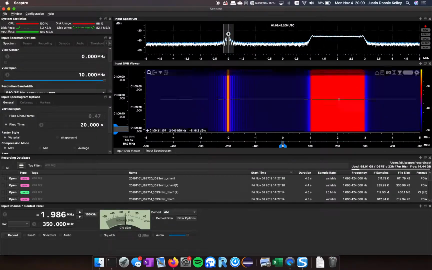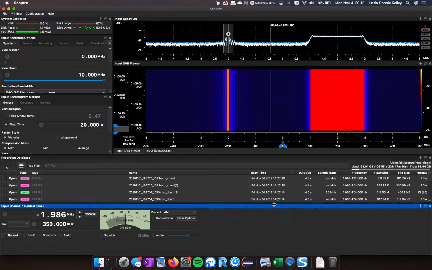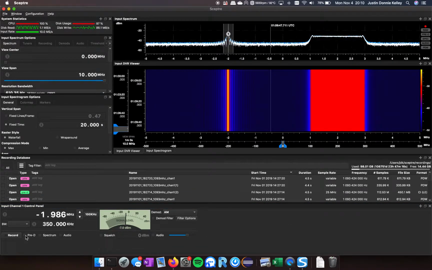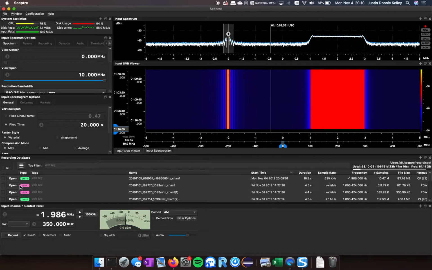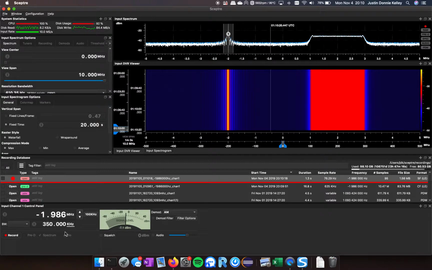So if I had clicked pre-D there in that spectrum, that would have been the same thing as going here and clicking pre-D and clicking record. I can see my file appear there as I start to save it. Now, as I start to save it, you can see my duration's increasing, sample rate stays the same, frequency, number of samples, file size, and the format. Turn that off. Now the file's done. Do the same thing, spectrum, audio, etc. No difference there. Clicking spectrum and hitting record makes a spectral recording.